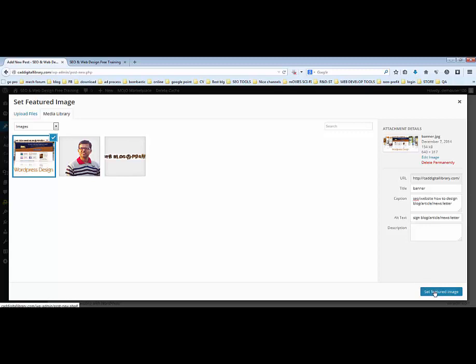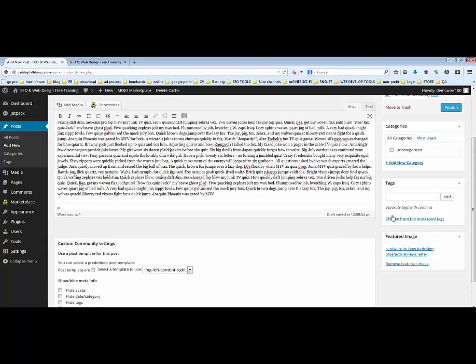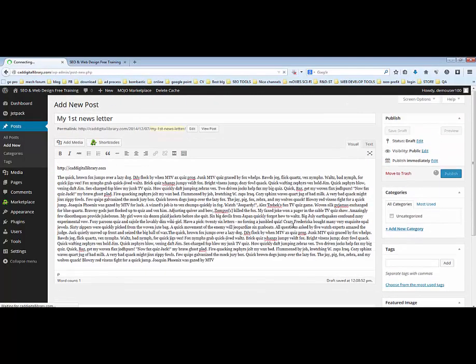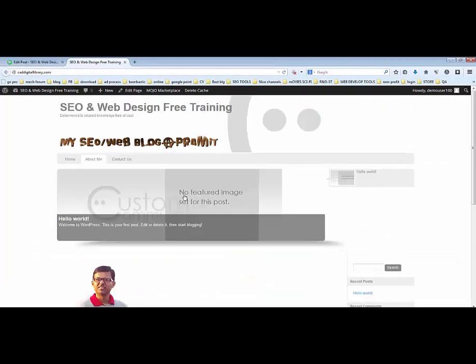Set feature image, and once you set the feature image, this will be displayed here, and go to publish. Once you publish this, your feature image and this particular area will be updated. So just refresh this to see the update. This is still updating, so wait for some time, and once it is over, refresh it so that this information will be updated.